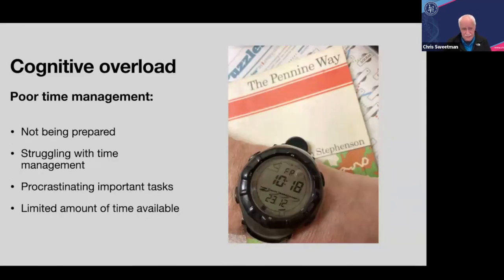Poor time management. One of the things, and this is part of not being prepared. So Venture Smart UK is promoting preparedness. Not getting the right gear ready at that time can cause cognitive overload. You're rushing around, struggling with time management.